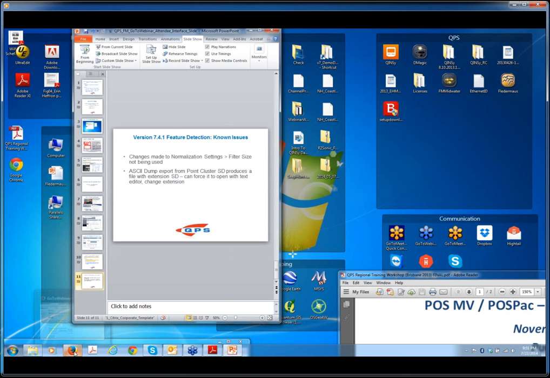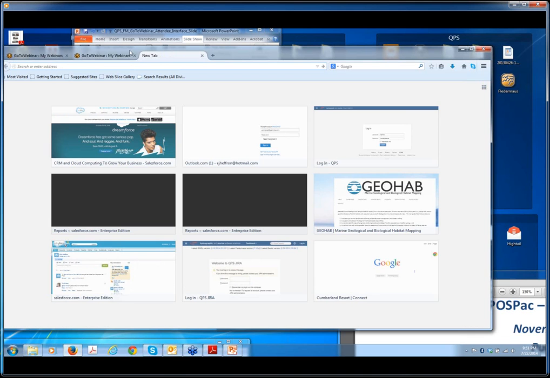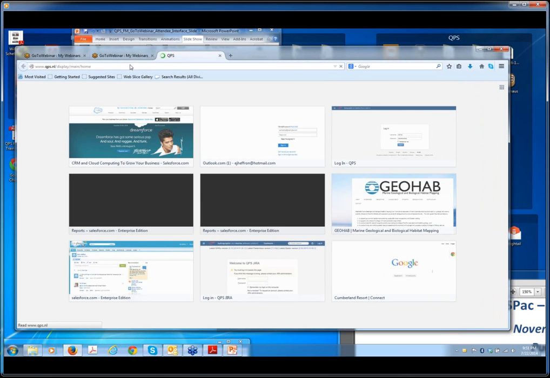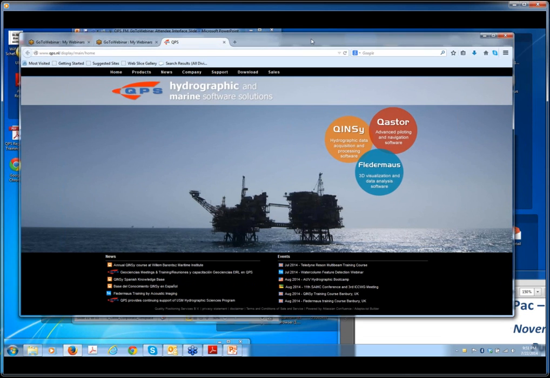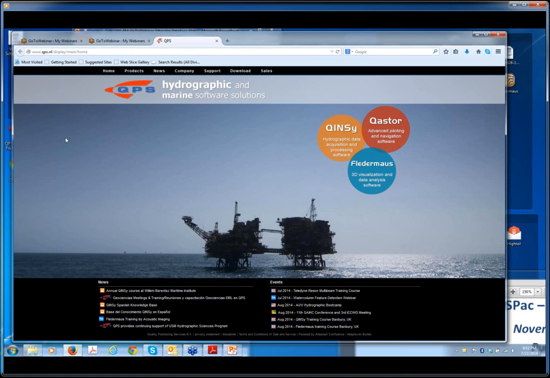And if you just give me a moment, I'd like to take a second to show you where you can find those resources on our website. I know that the website can sometimes not be very easy to navigate around, so I'd just like to point you to those resources. So the QPS website, www.qps.nl, and we put most of our technical stuff under support. So I'll go up to support.